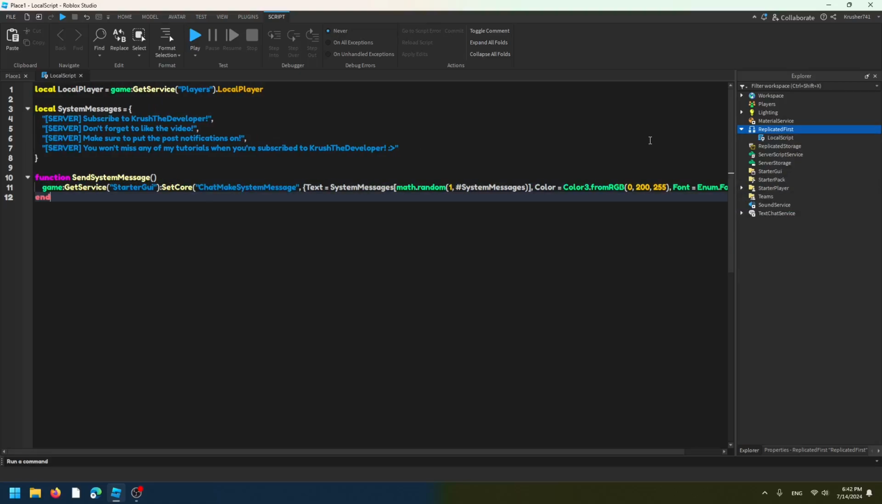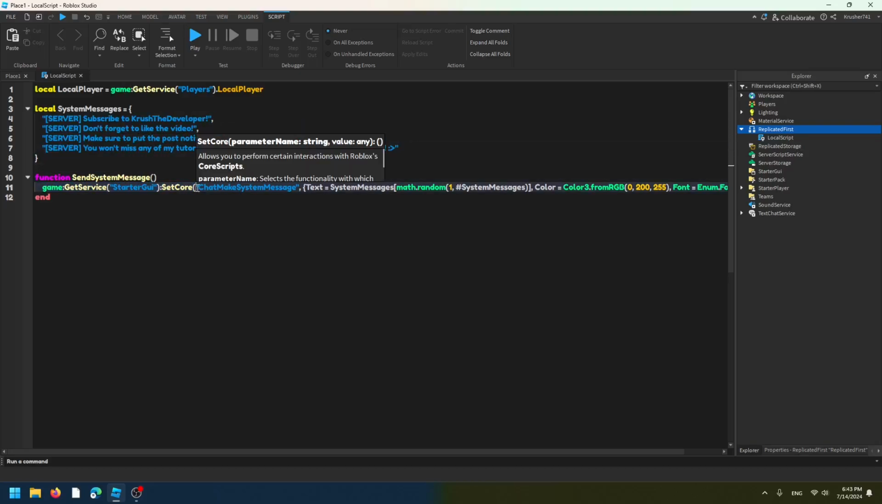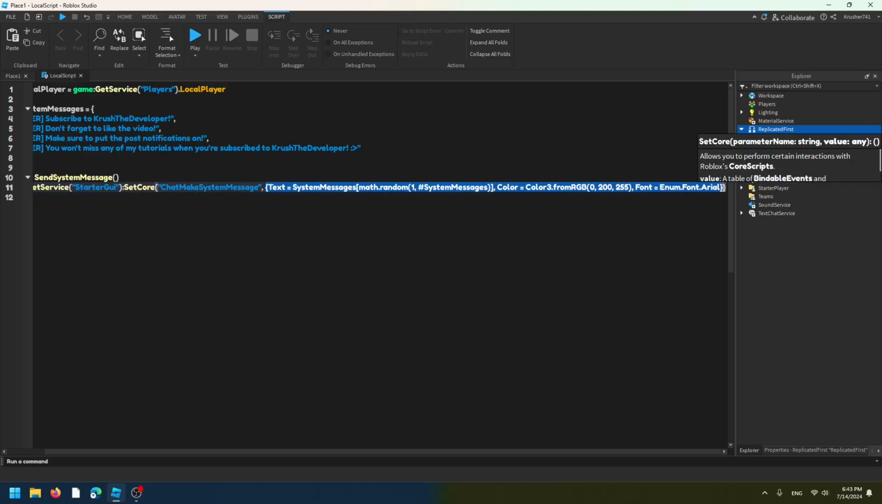All right, there. Now that we are done with the entire function, I'm going to explain what everything is. So we have our local player variable, game:GetService Players.LocalPlayer, and then we have our table of system messages right here. We have all of our strings. And this function right here is going to call the function SetCore with the parameter name of ChatMakeSystemMessage, and it will then provide a table with the information we need so the system can make a message.